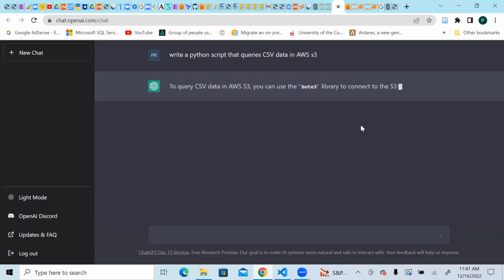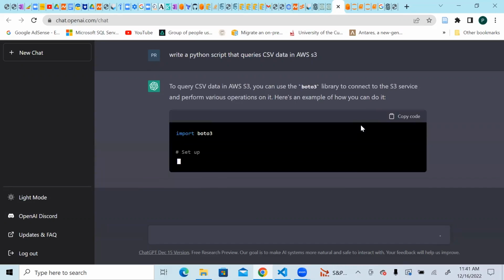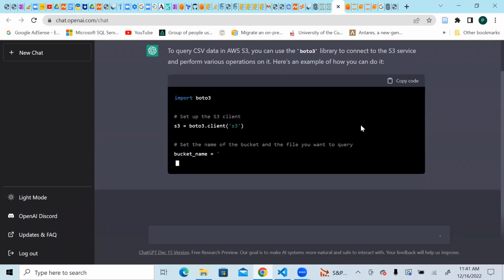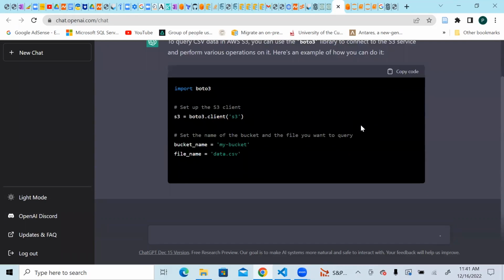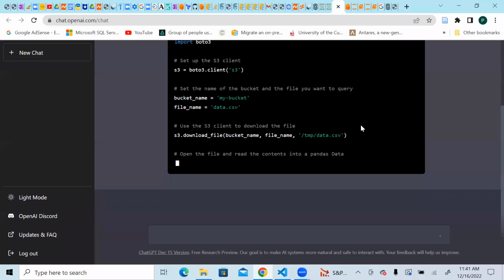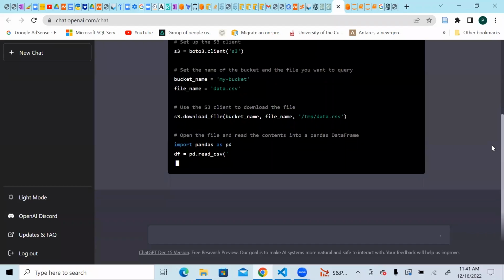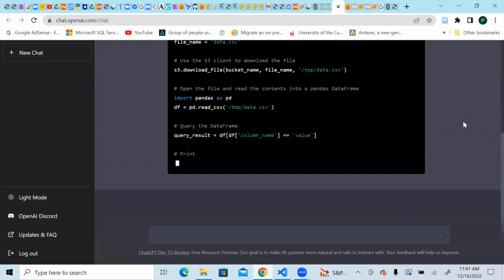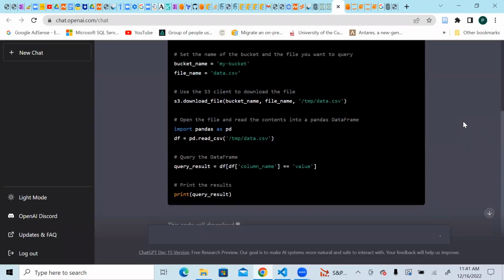So it's discovered the question and it's telling you that to query CSV data in AWS S3, you can use the Boto3 library to connect to the S3 service. I didn't mention the Boto3 library, guys, and it's discovered that you need Boto3, which is the Python SDK that is used really well in AWS. And this is exactly what it's doing.